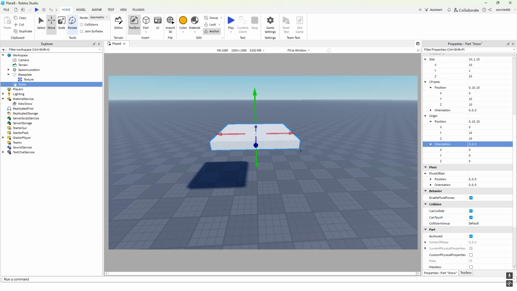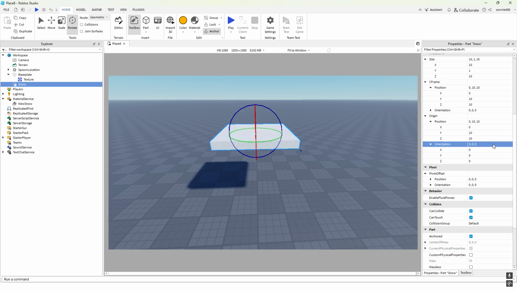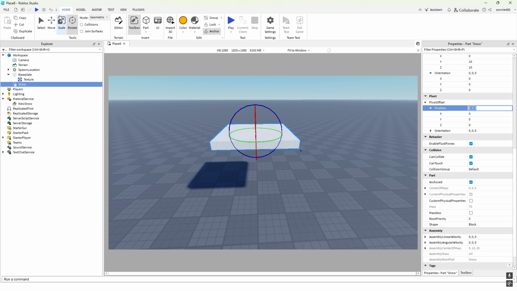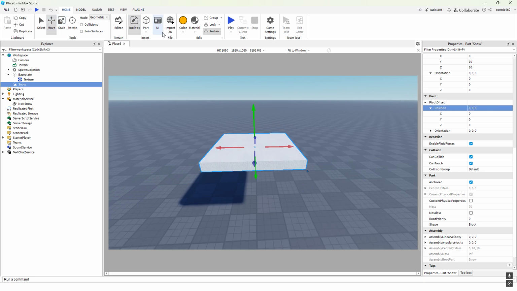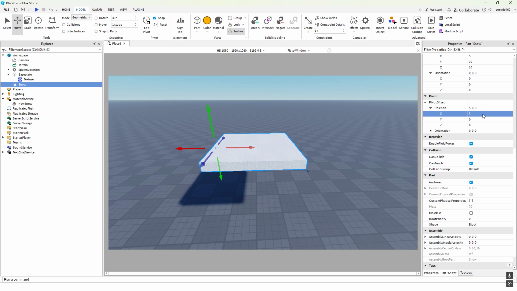The orientation, so that's just the rotation of it. So you can see if I rotate it here, the numbers over here are changing. And then I can also just change it like that. Pivot offset. I've never used this before, but I'm guessing it just changes the pivot right here. So if I set this to 1, yeah, you can see it's just changing the pivot location here. And then you can change the orientation of the pivot as well.